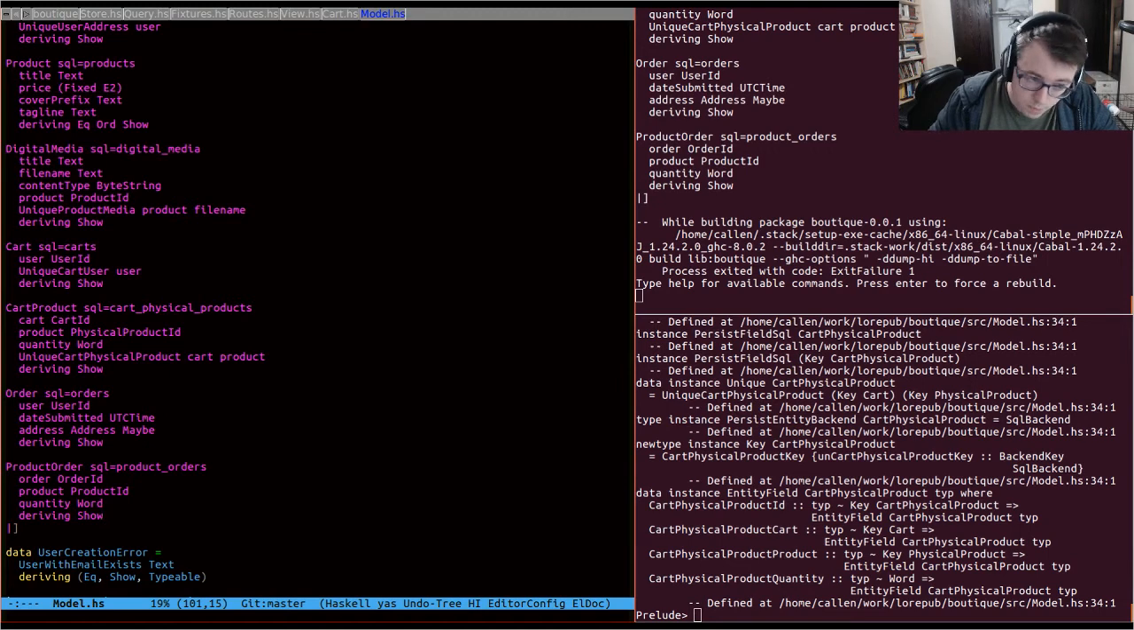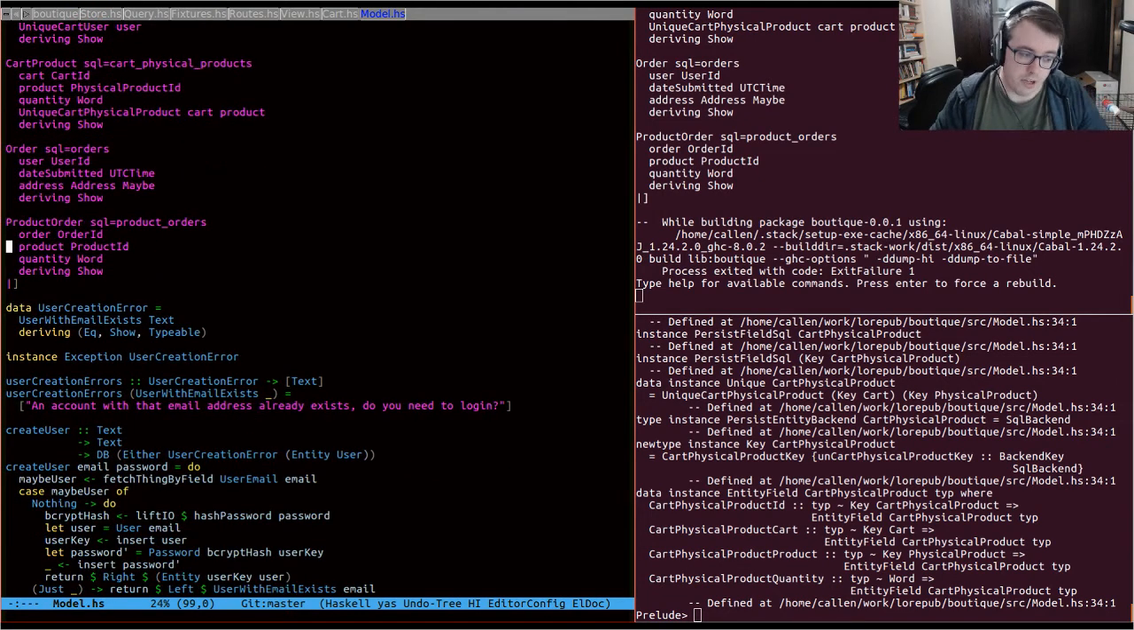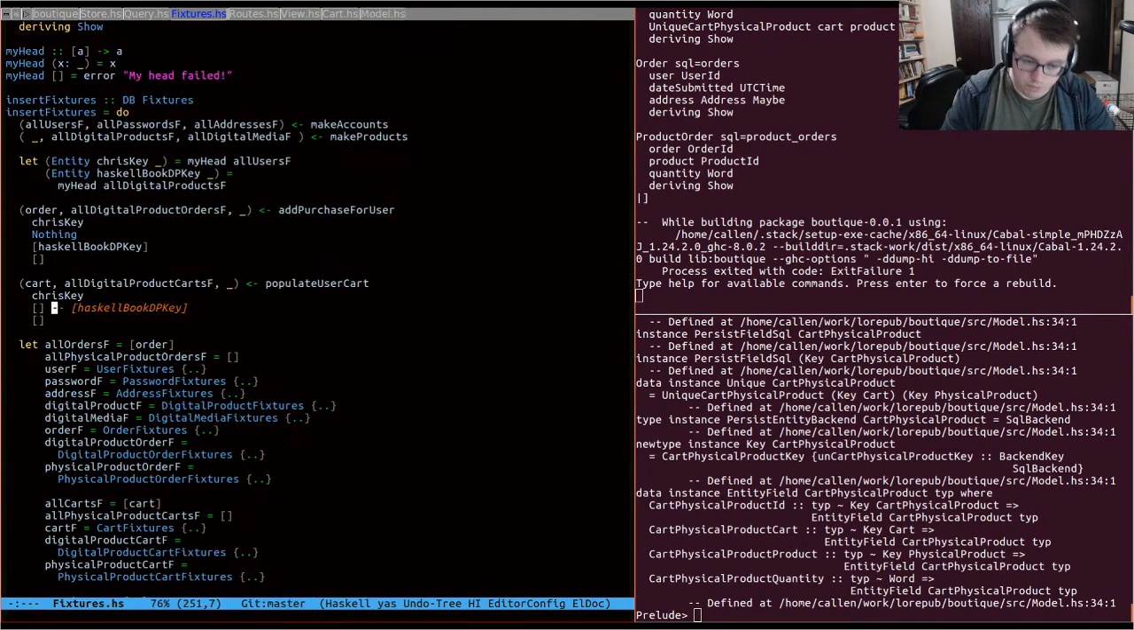Alright. Product order has a weight, because we have to move the quantity from the cart product to the product order when it actually checks out. And then I think I can leave it at that for now. So next, I will fix the fixtures.